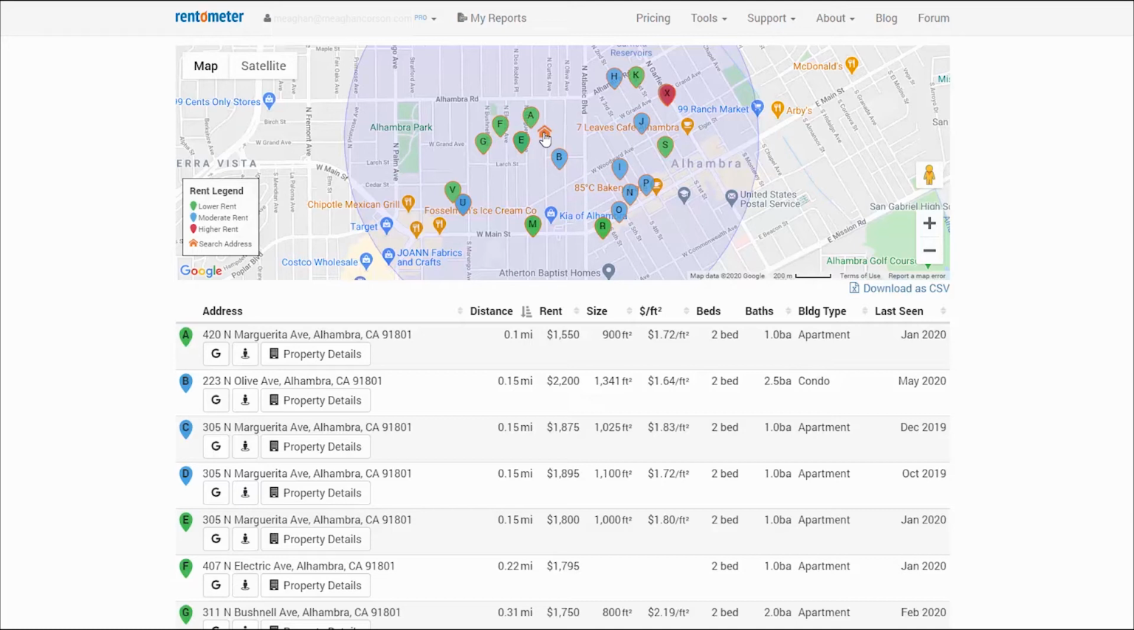The sample list is represented by pin drops on the map, and each pin drop is assigned a letter and a color. The letter assignment is based upon the distance from the subject property, with the letter A being assigned to the property closest to the address being searched. In addition to the alpha coding, each pin is color-coded. The rent legend identifies and defines the color coding over here.